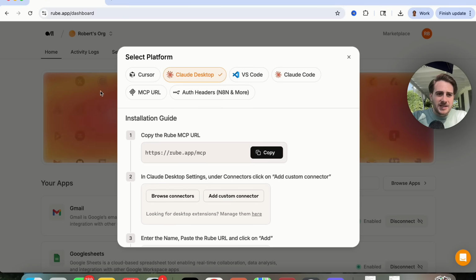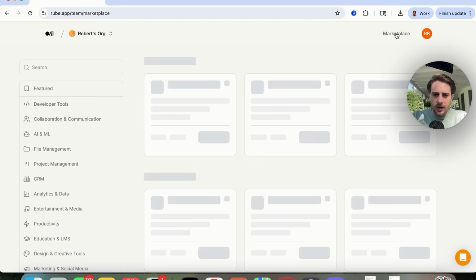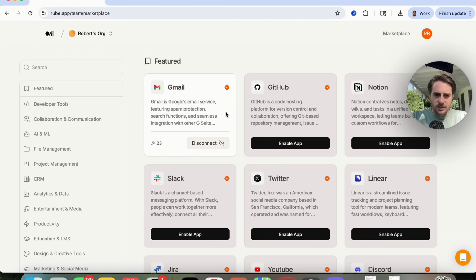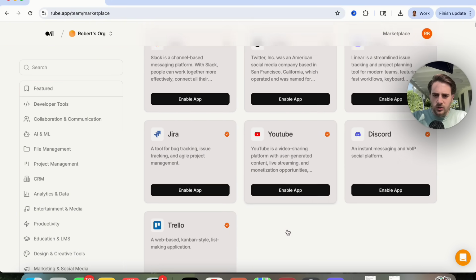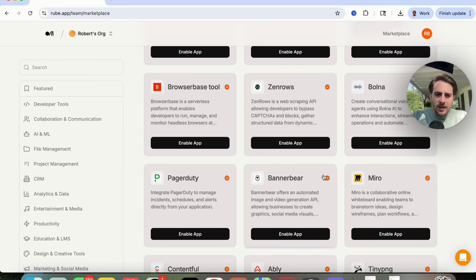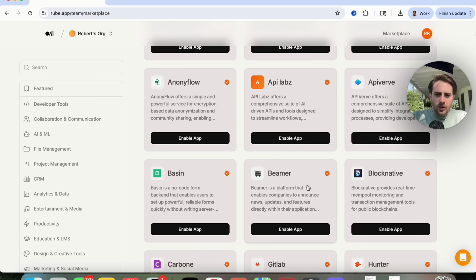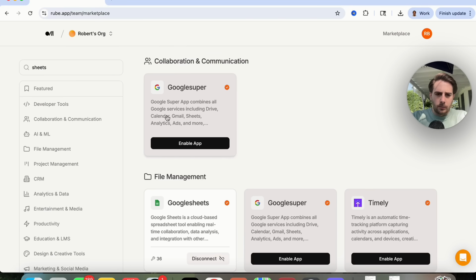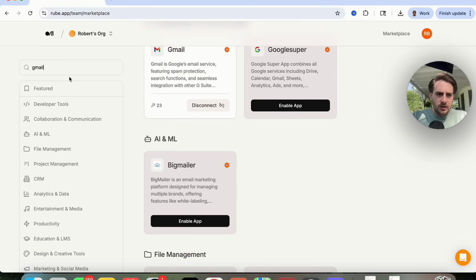Now, the next step that you need to take is to come back over into Rube. You need to come into Marketplace. You need to find all of the different apps that you're going to be using. For example, we've got Gmail right here. We can enable X, YouTube, Discord, all of these different tools. But essentially, you want to take all of the tools that you're currently using and add them all together. For example, I'm going to put Google Sheets here, and we're going to make sure that we have Gmail here.